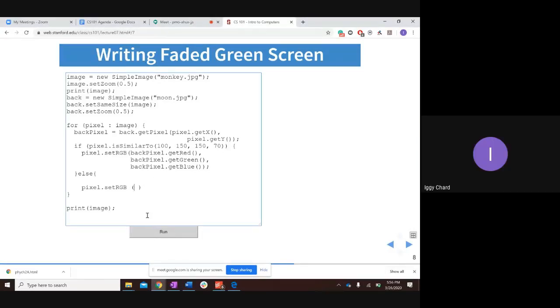Okay, so I deleted it, but basically what I had was I would take the back pixel, get red, and then take the pixel, get red, and divide them by 2. Then I would do the same thing for blue and also green, and then I would use that, and it would have a faded monkey and then the full rest of everything else.